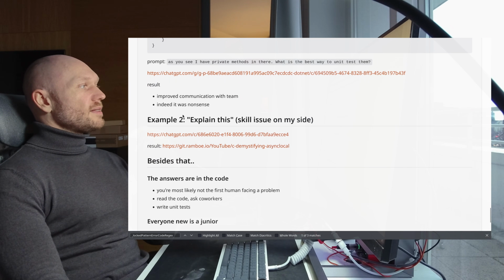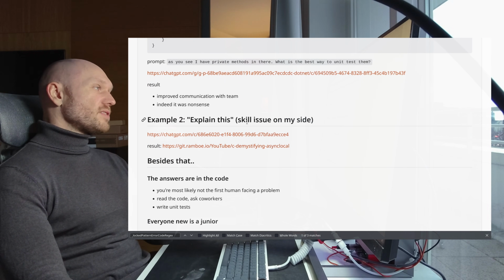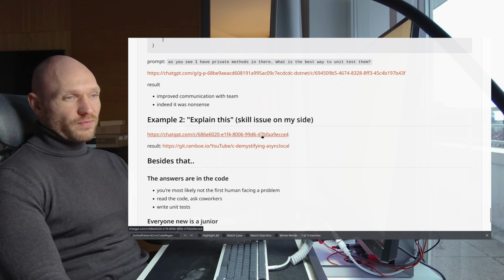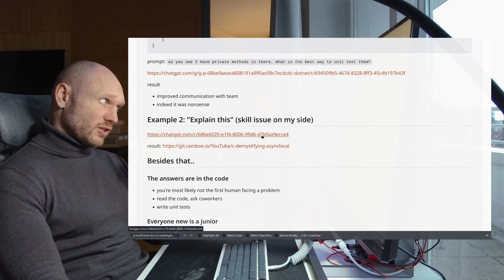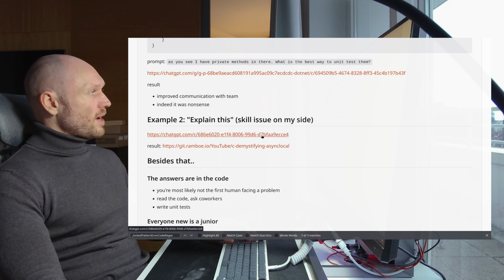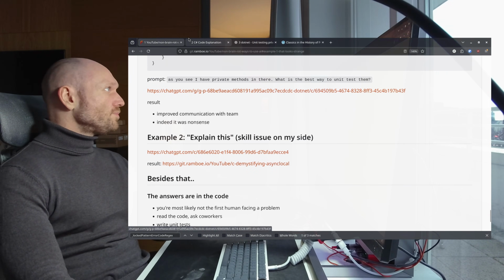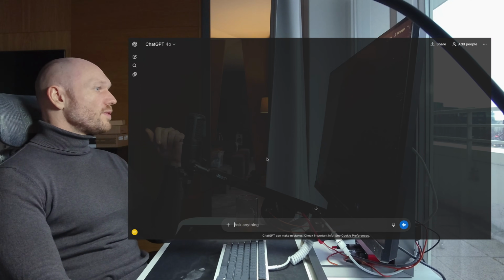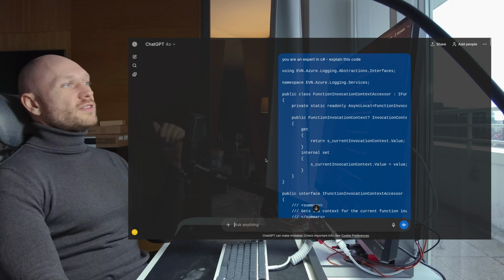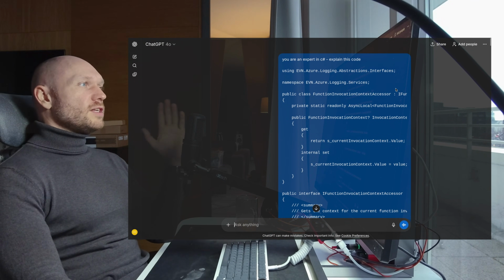Example number 2 is explain this, where we clearly have a skill issue on my side. It's something you find that you just don't understand, or a concept that you're not familiar with, and I have prepared an example of this as well. Open this one, and we'll scroll up. It is also a real conversation, and it's just a really stupid prompt.